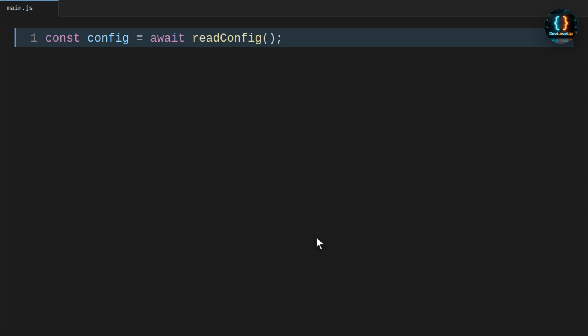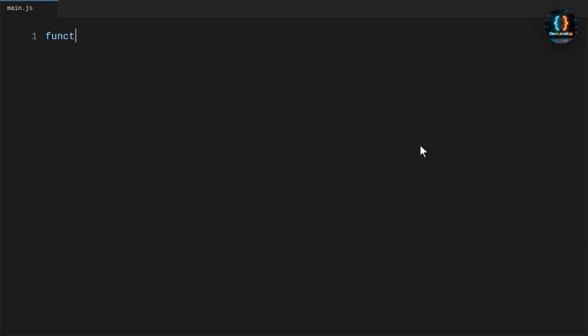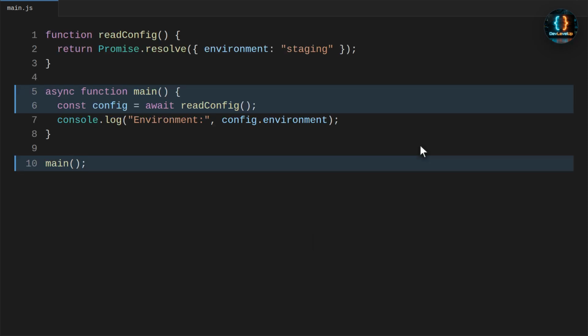In many Node scripts, especially common JS files, await is only valid inside an async function. JavaScript rejects the file while parsing it. Now we fix it by creating an async main function. Inside main, await is allowed and the script still stays easy to read. Now we run it and the config value prints correctly.